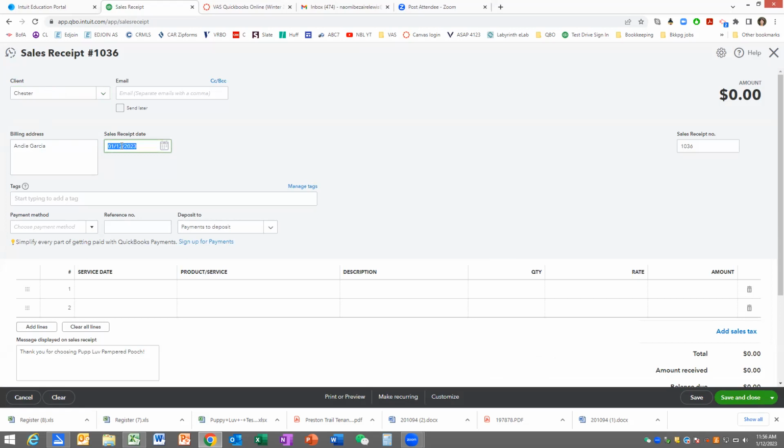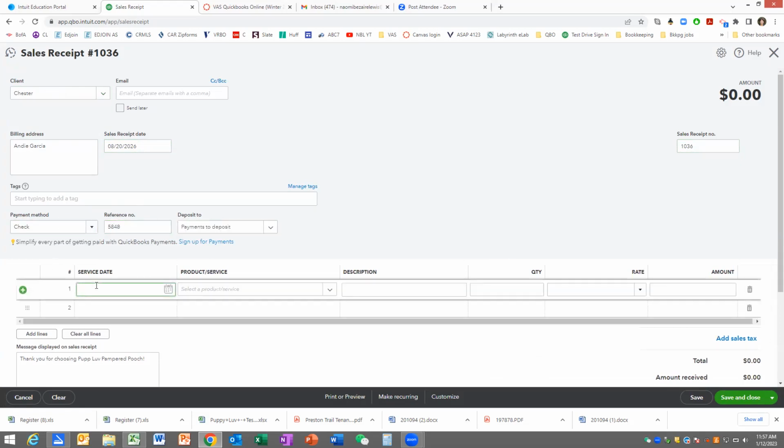The sales receipt is 082026, tab. I'm going to go back and copy this so I can always just paste the date. Andy paid by, let's see, check number 5848. And it says make sure that it's sales receipt 1036. That's correct. Service date.